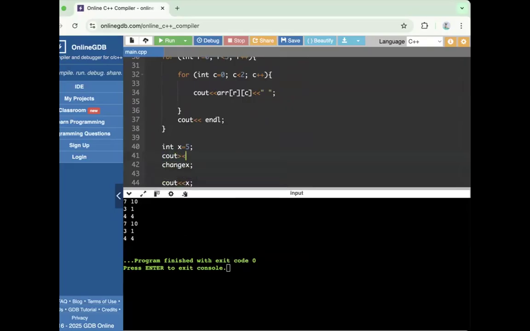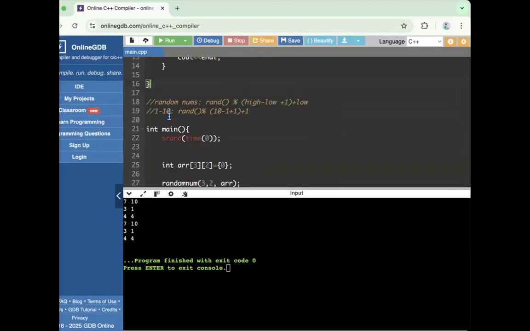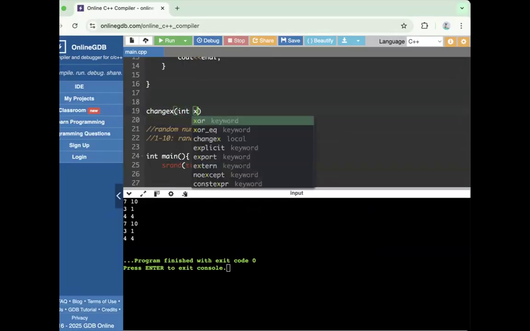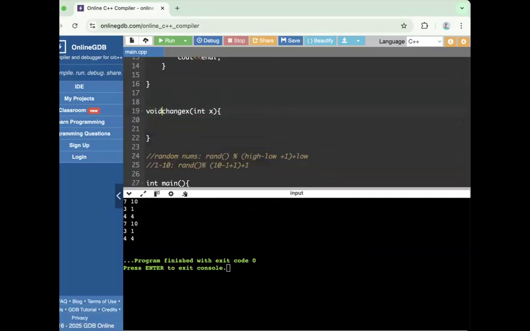Okay, so let me say cout x before. And over here, I'm going to cout x after. Okay, cool. So of course now I need to actually define the function, and what I'm going to do is do this right under here. I'm going to call this change x, and that's going to pass in int x. And my return type for this is, you know what, I'm going to also have this as a void.